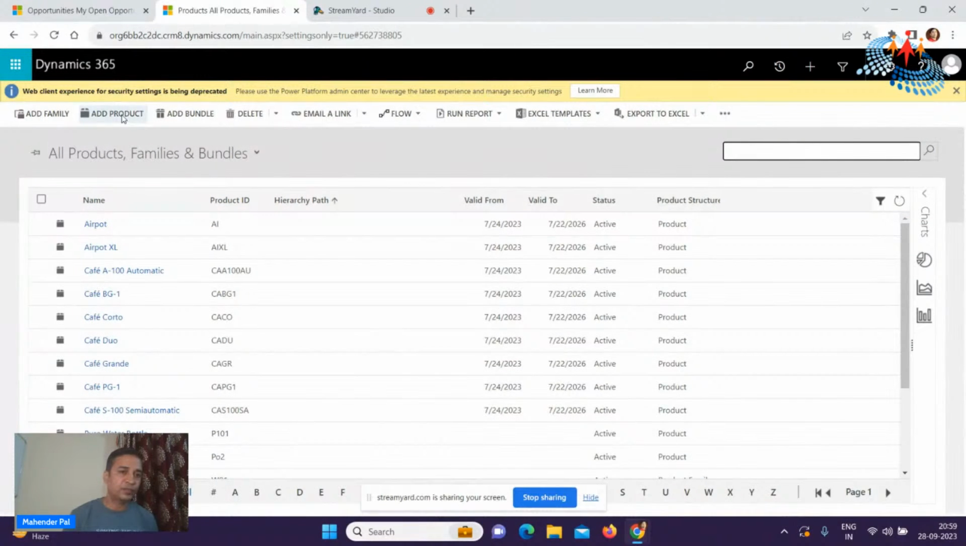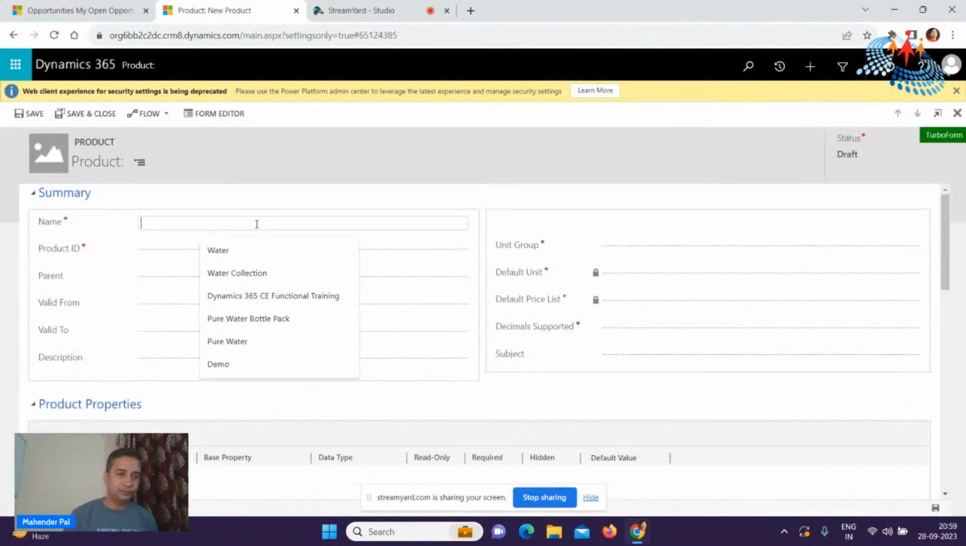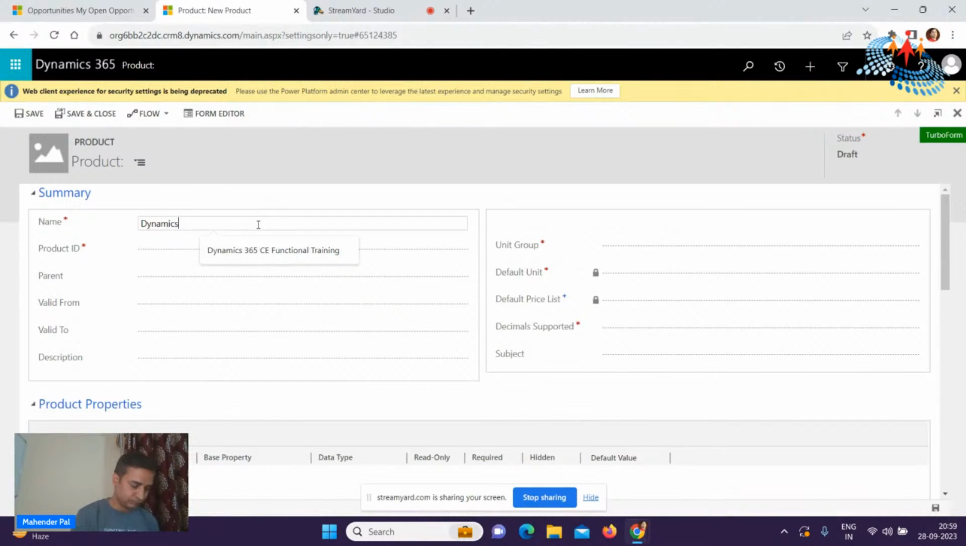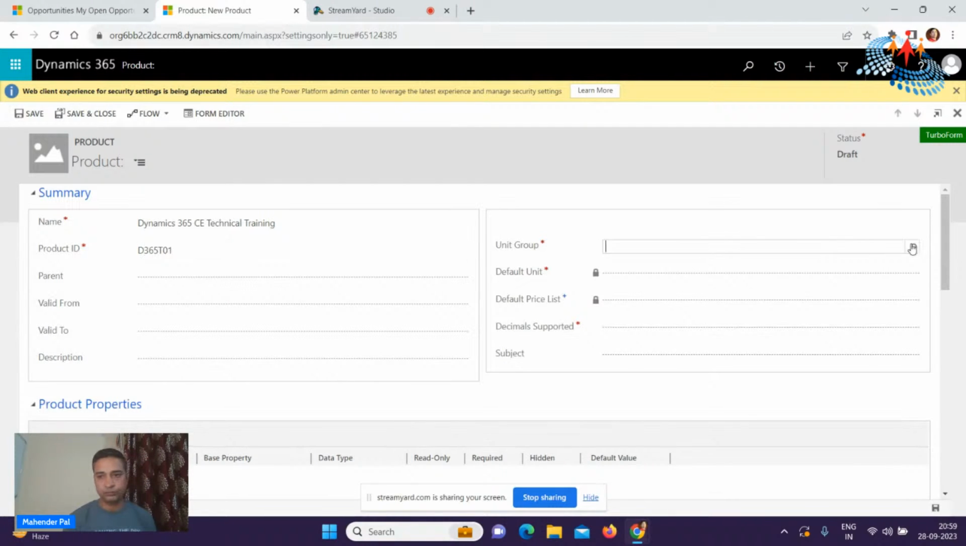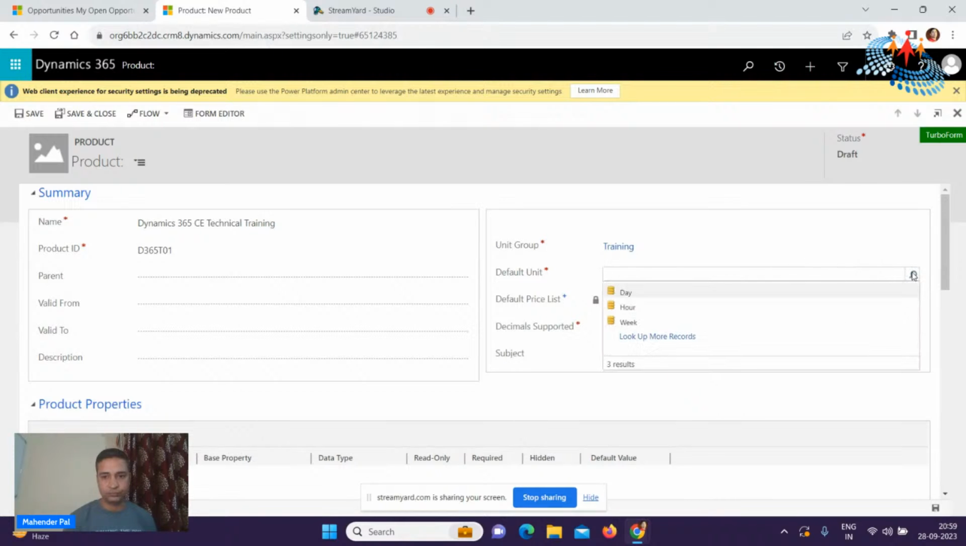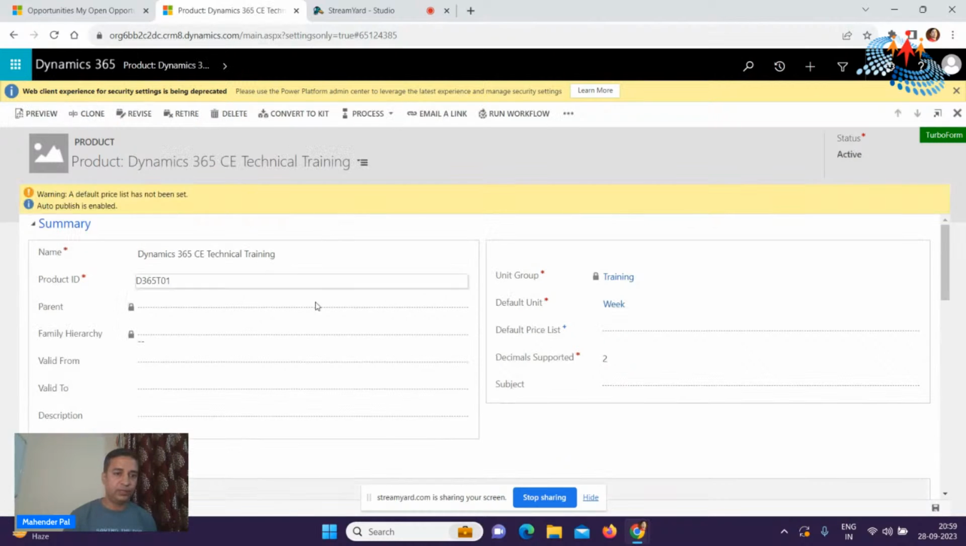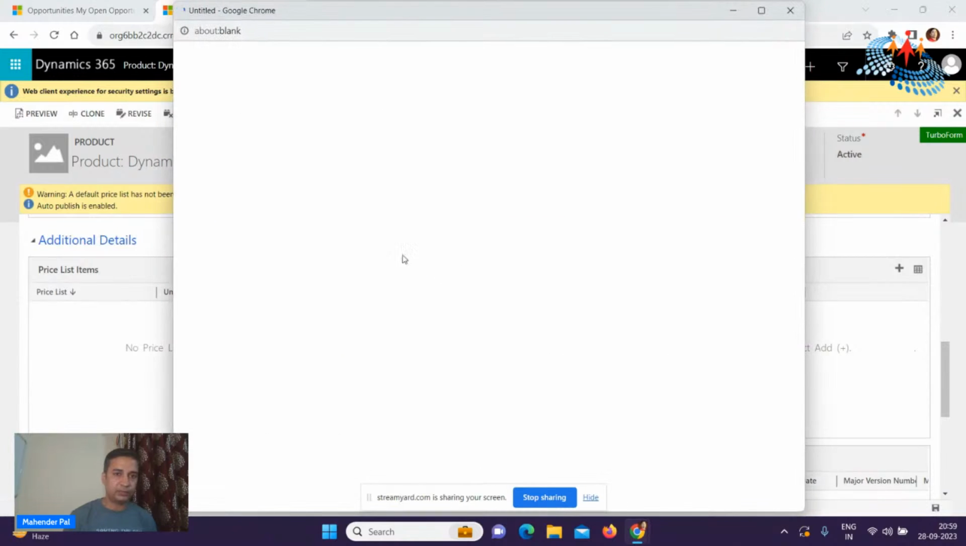Similarly, set up another one. And let's say this one is for one week. Similarly, I can save it and then go ahead and set up the price.